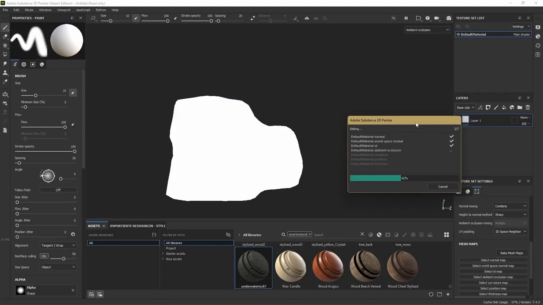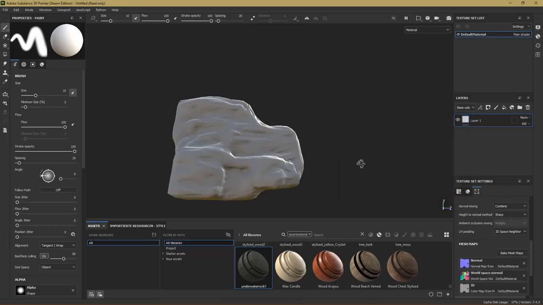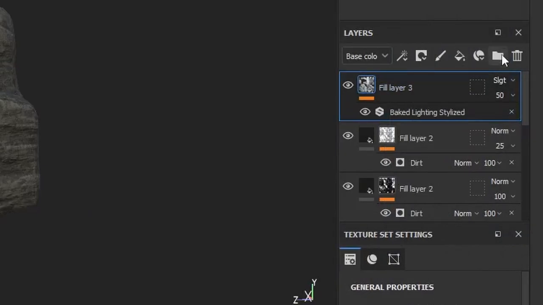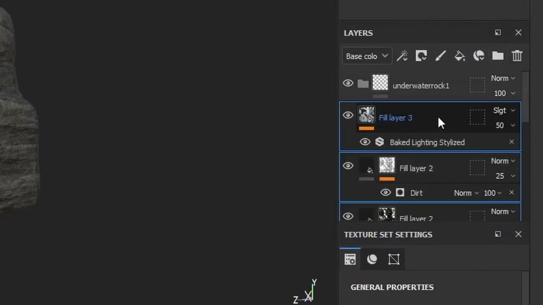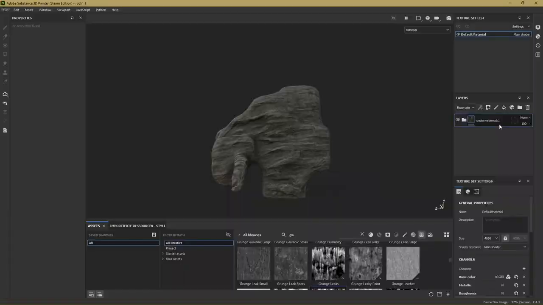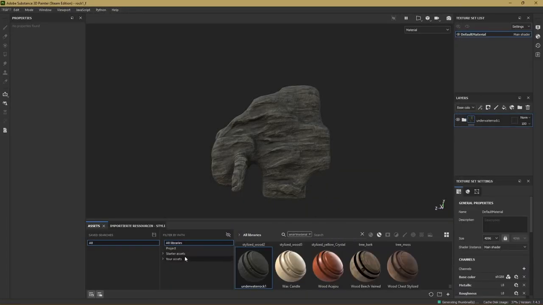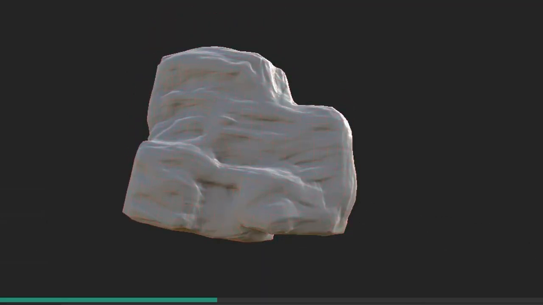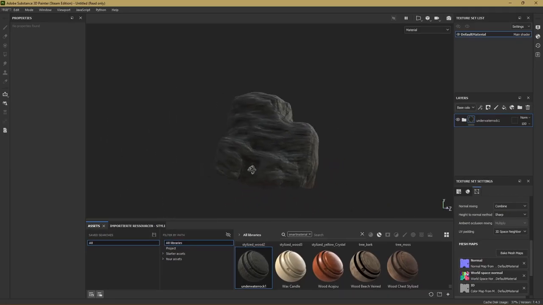Then I imported the second rock into Substance Painter. And of course, I could do the same process with texturing on the second rock, but there's a much simpler way. So in the file of the first rock, I just created a folder and put all of my layers into that folder. Then I could simply right-click that folder and hit Create Smart Material. Now I could simply drag and drop the exact same material onto all the other rocks of the scene.